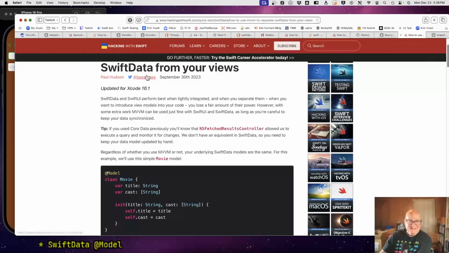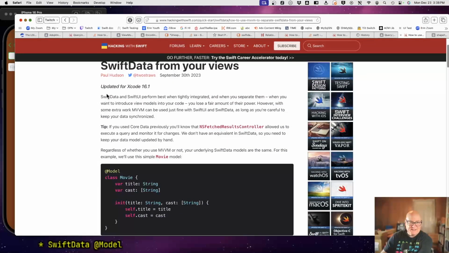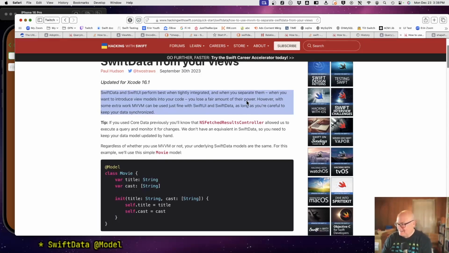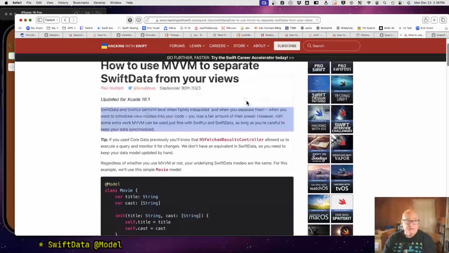Okay. Welcome back. During the break, I ran across this article. Basically, SwiftData and SwiftUI perform best when tightly integrated, and when you separate them, you lose a fair amount of power. Yeah, the only thing you need to persist is the songs. You should be able to keep their performances as structs. Yeah, I would like that.